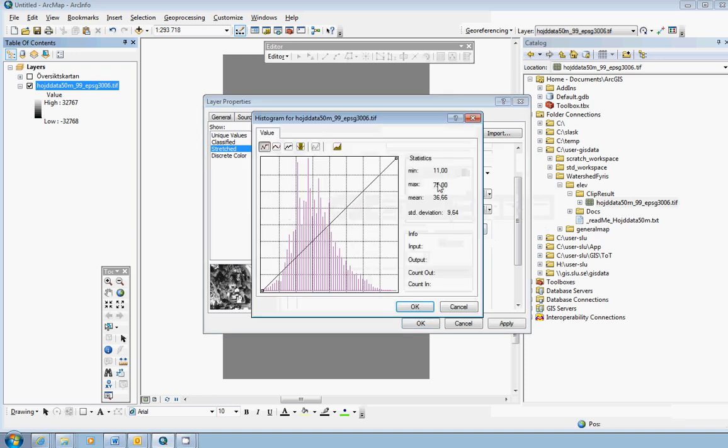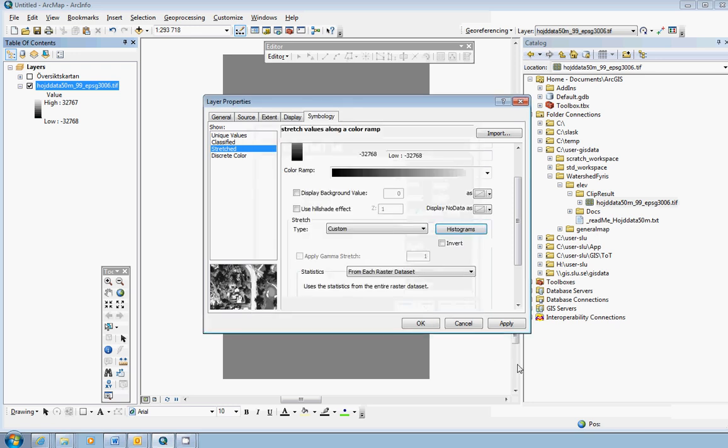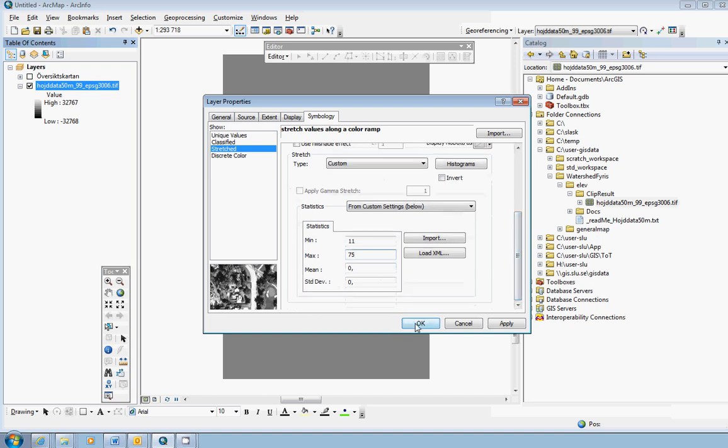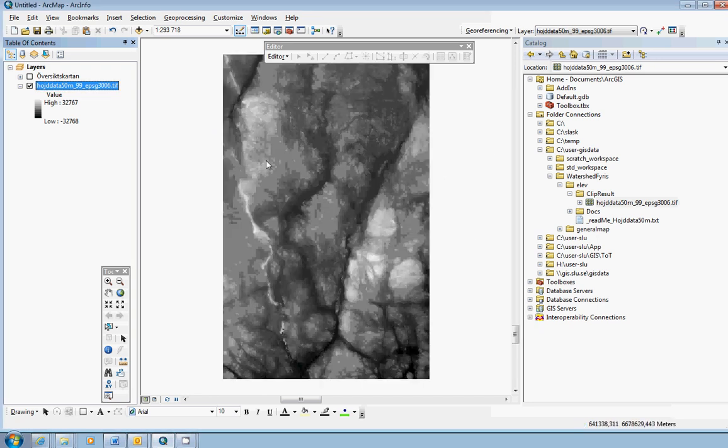Click the histogram button, and here you can see the minimum and maximum value. In the data we have minimum 11 and maximum 75. Just click OK. Go down to statistics and choose custom settings, and for minimum just type 11, for maximum type 75. If you click OK, you should actually be able to see the elevation data.